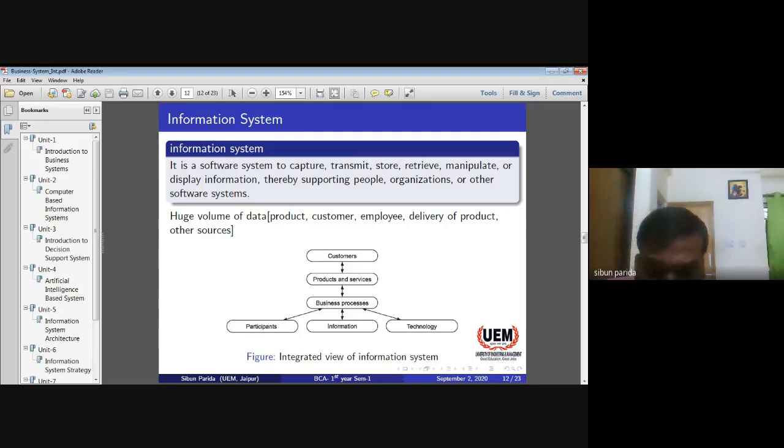You are giving your name, your mail, your contact details. These are the information. You are giving to an Android app, and that Android app is nothing but a software system. So that's what I am mentioning over here. It is a software system to capture, transmit, store, retrieve, manipulate, and display information.